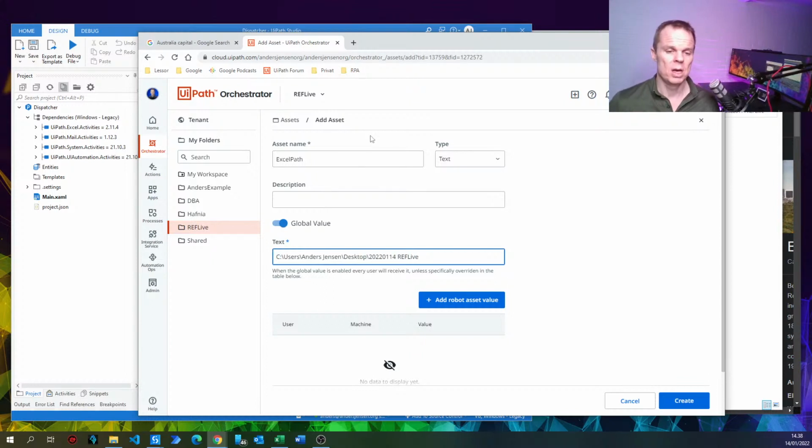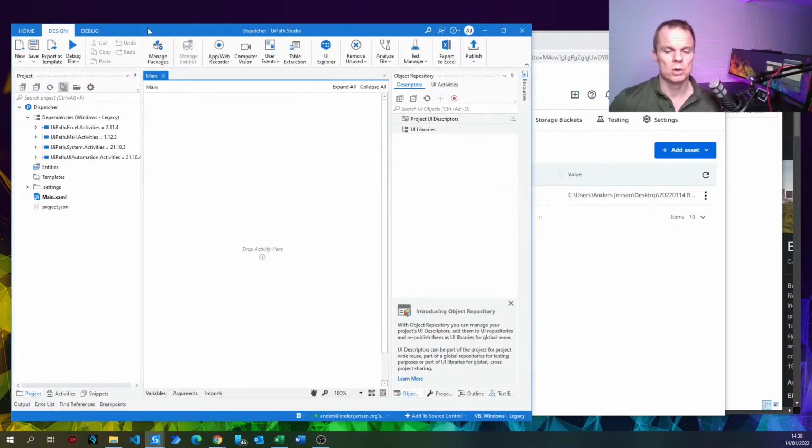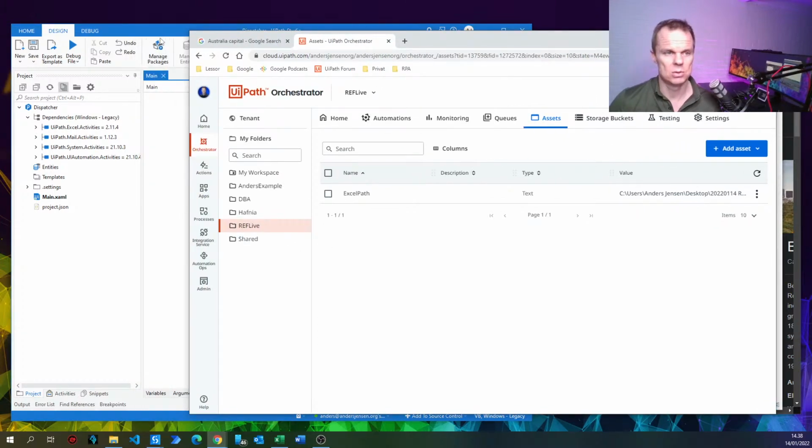Like this. So here I have just stored the path to my Excel, to the folder of the data of the project. That's all there is to this. I can click create. So now we can use this asset from Orchestrator in our dispatcher. That is a very convenient way. So if you don't know how to work with assets, this is a very great, simple case to practice.